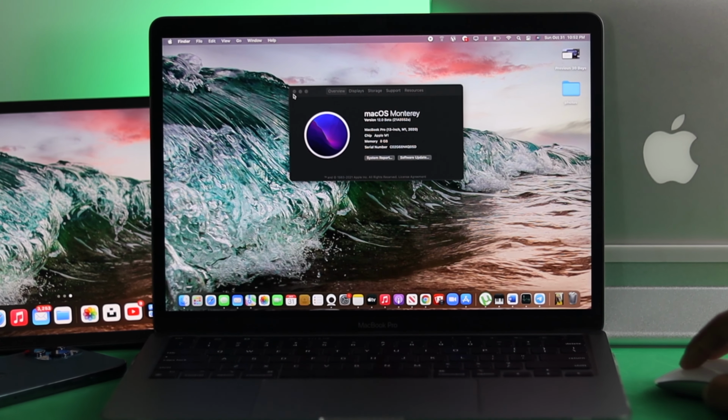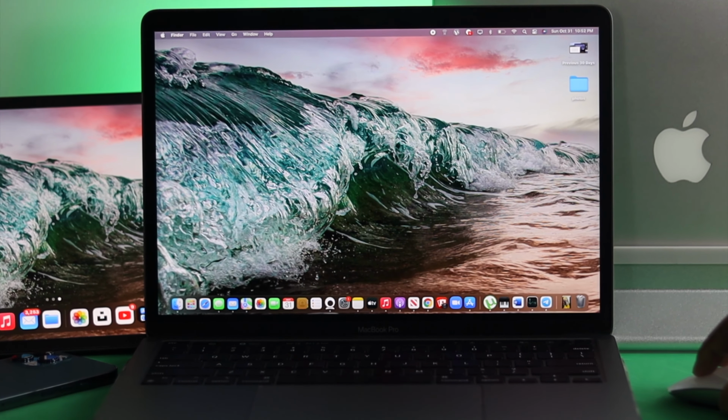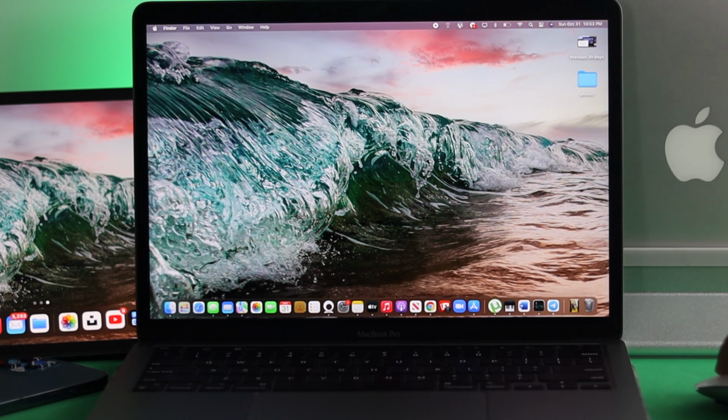Okay, so these are the ways you can follow on your M1 Mac with macOS Monterey to solve your battery draining issues on your Mac.